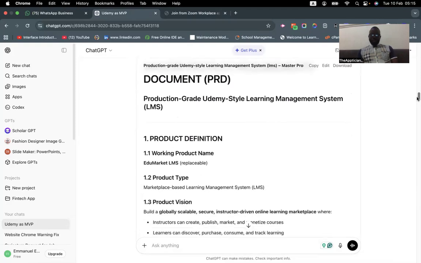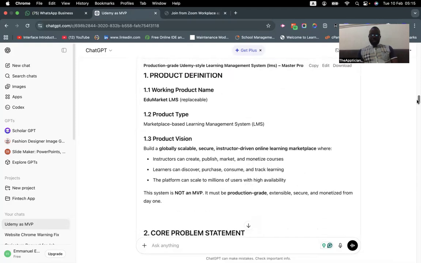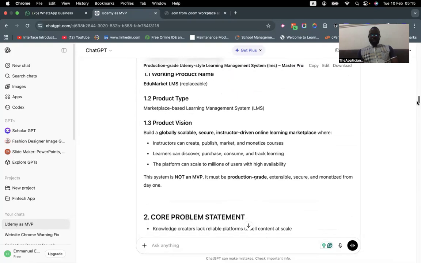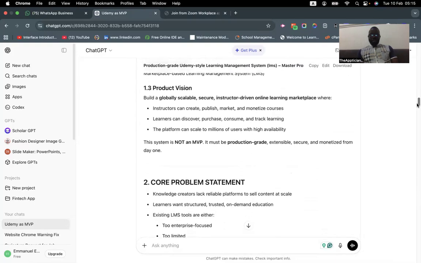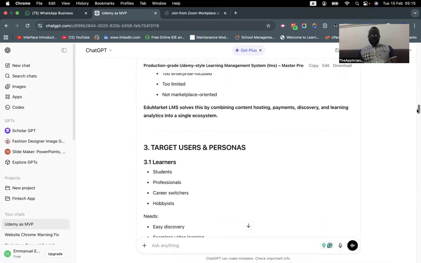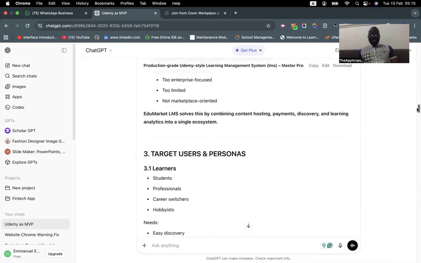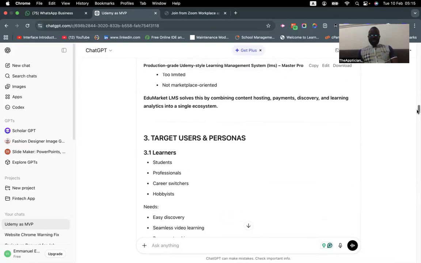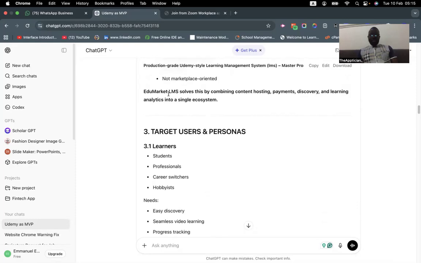All right, so it's a production grade Udemy-style learning management system. Product definition, product type, product vision, core problem statement. You see that? EduMarket LMS. So it called it EduMarket, but I don't want EduMarket. I call mine EdTech. Well, if it's EduMarket, we can still adapt it for learning purpose.